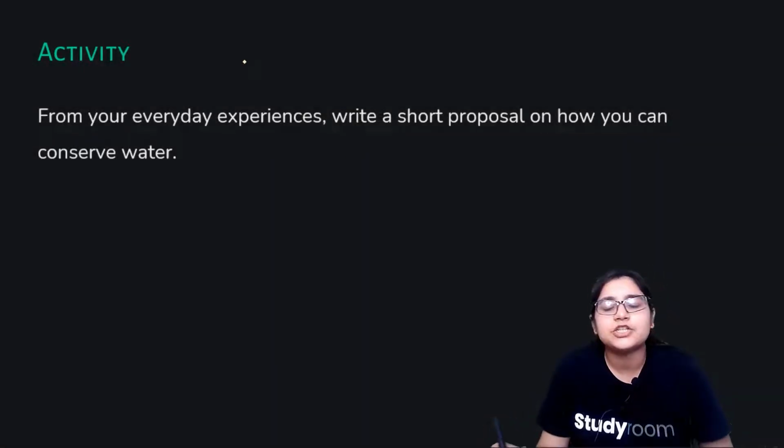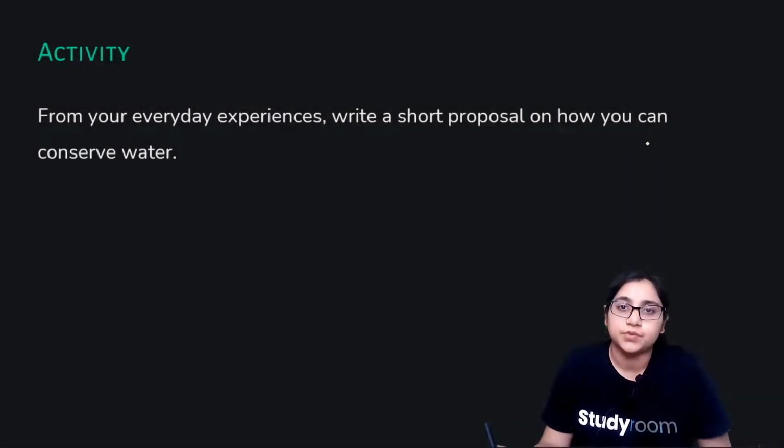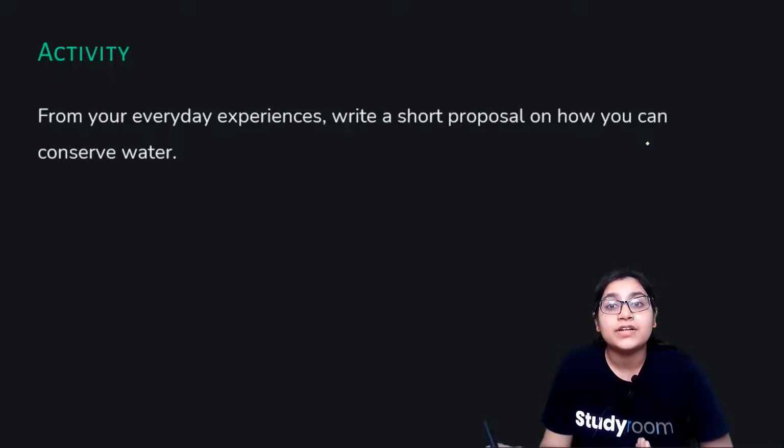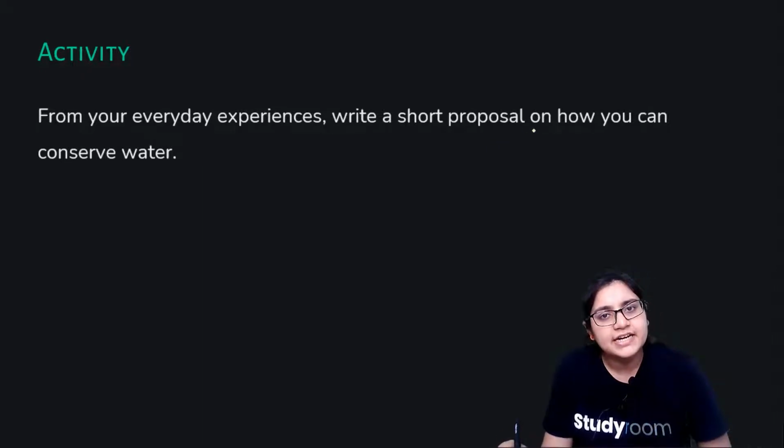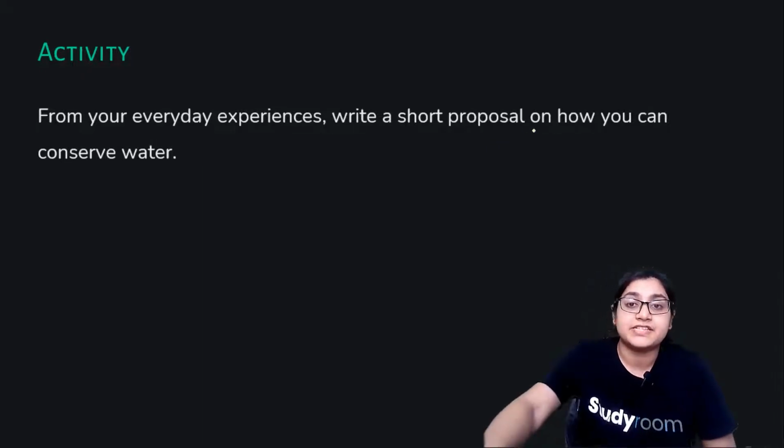Activity: from your everyday experience, write a short proposal on how you can conserve water. This activity is just for you, but I can help you out. Like you can switch off the tap after use. You can stop washing your vehicles. Instead, use a wet mop. In this way, water could be conserved and utilized in a better way. Right? Rainwater harvesting is also a good point, and we will be discussing it in the further slides.